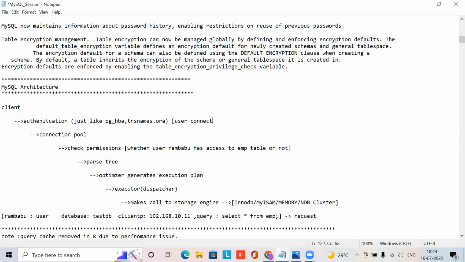First, is the user connecting from an authorized client server? What is authorized? Any idea? Client server, right? That means Rambabu's laptop IP is already there in the MySQL configuration or not. That is important. For example, Rambabu wants to connect to the MySQL server, Satish wants to connect to the MySQL server. Both Rambabu's IP and Satish's IP should be listed in the MySQL configuration. Okay, we'll see that.